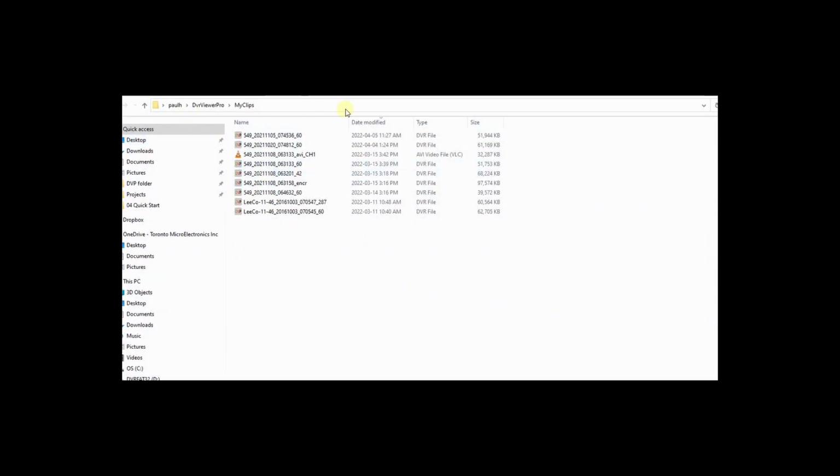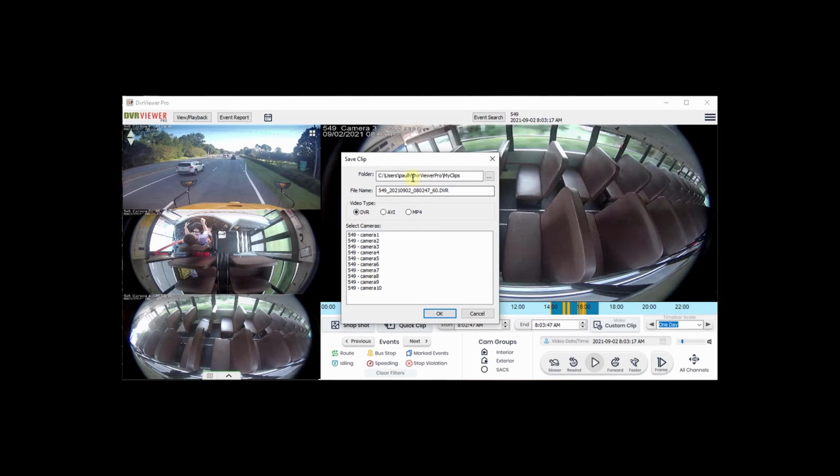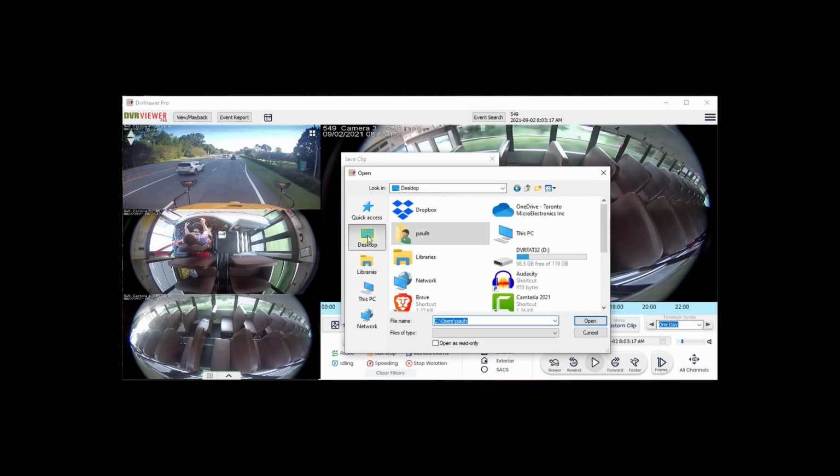Otherwise, DVP will apply the default name to the file and default location in Windows Explorer. The location can be opened from the View/Playback button. You can also change the default location, more on that in the user guide and in the video, changing DVR Viewer Pro settings. Clicking the three dots opens this dialog window where you can select a location and create a new folder if you want.